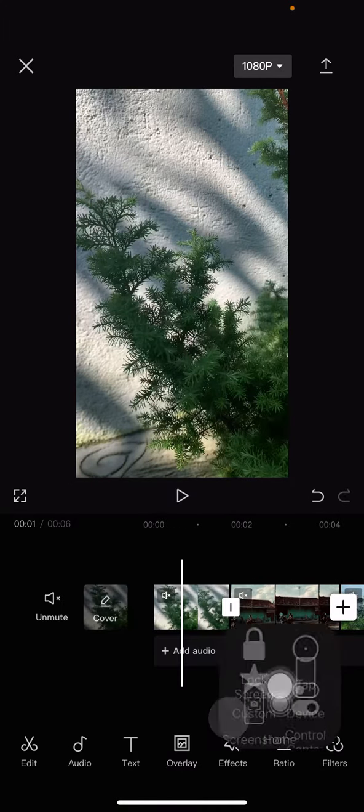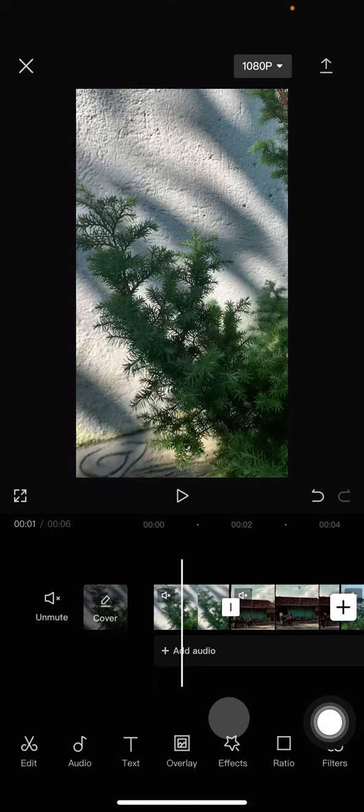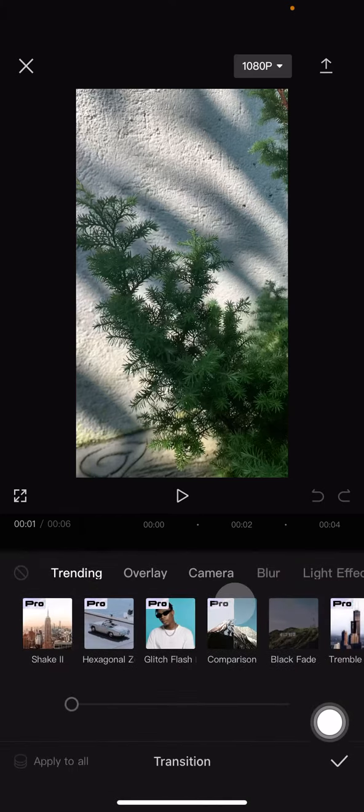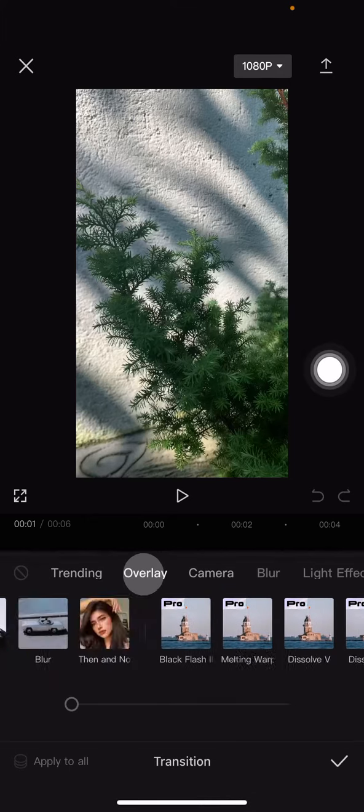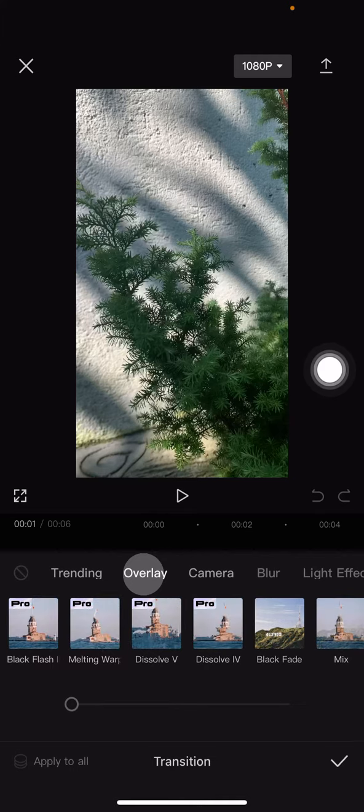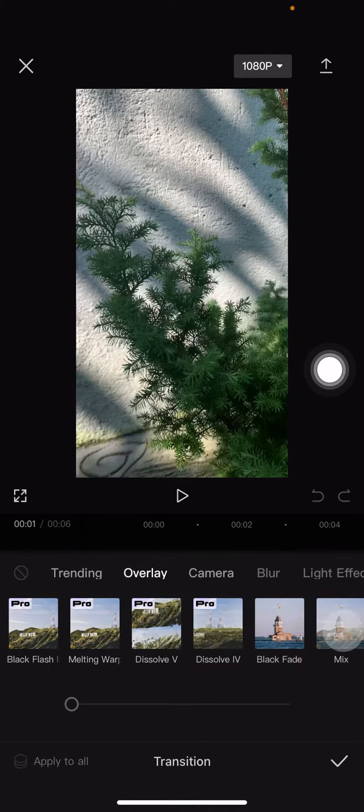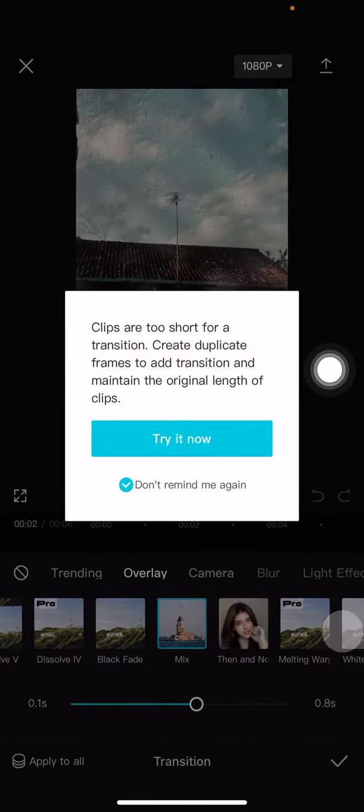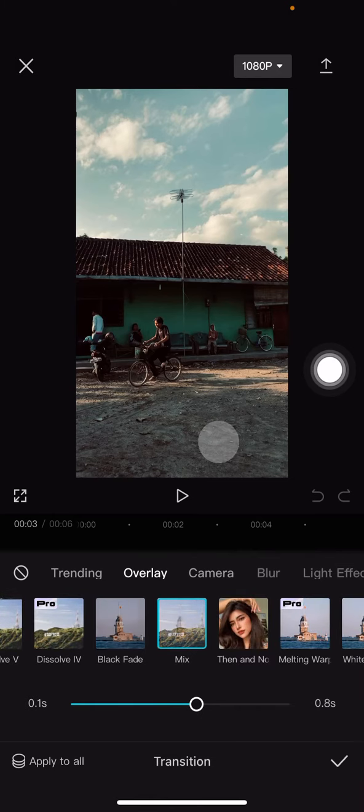What we're going to do is just click the symbol between one clip and another. Just click it, okay, and then it will take us into the transitions features. Now to make it smooth, you can go into the overlay section over here, and then we can choose the overlay feature that we want. For me, I want to choose mix over here, and then we can also adjust how many seconds we want to mix one clip into another clip in our project.